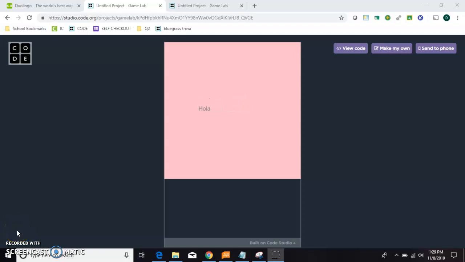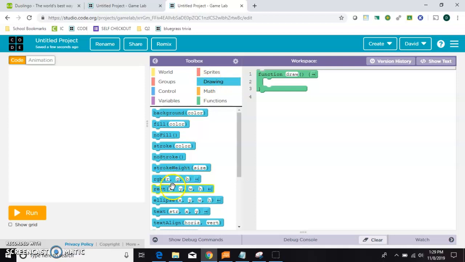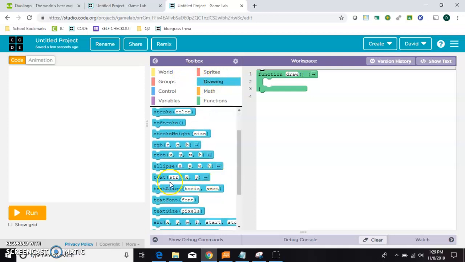If you want to make text shrink and grow on the screen like you're seeing here, it's not immediately obvious how to make that happen. So let's experiment a little bit. First, we want to draw some words on the screen. So we'll come down here under drawing and grab a text block.